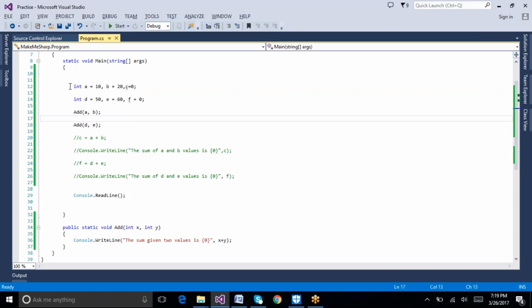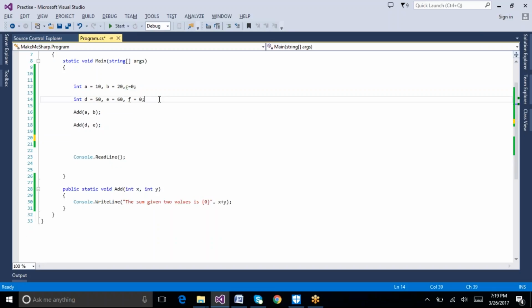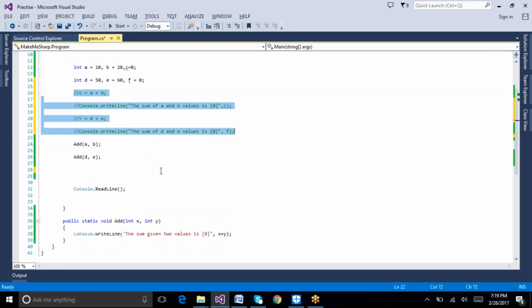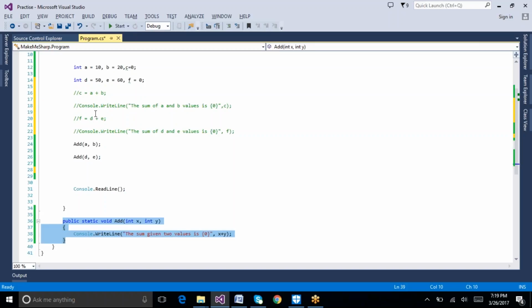So if you see here, previously the code would be like this, Muzaffar. Yes. Previously we had written this line of code to get the sum. Now, instead of writing this, we are creating one method. And whenever I want to call that method, I am passing the values. So while calling this add method, I am passing a as one parameter and b as another parameter.